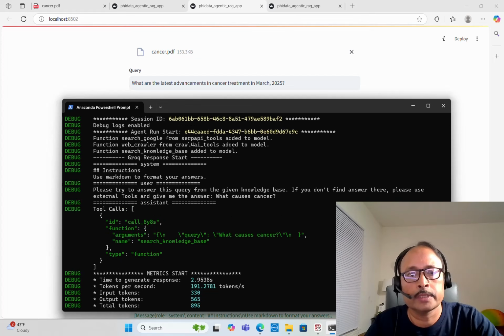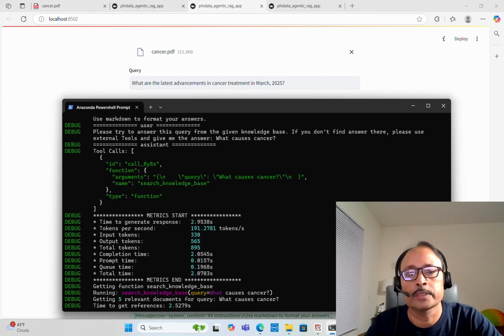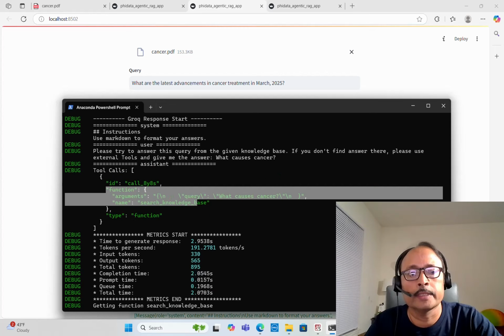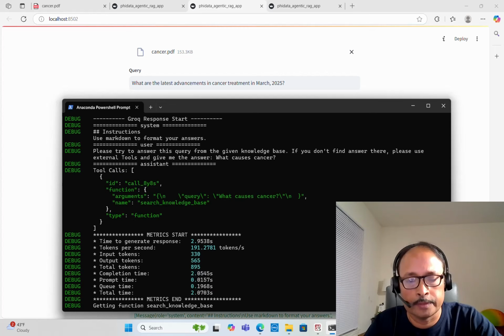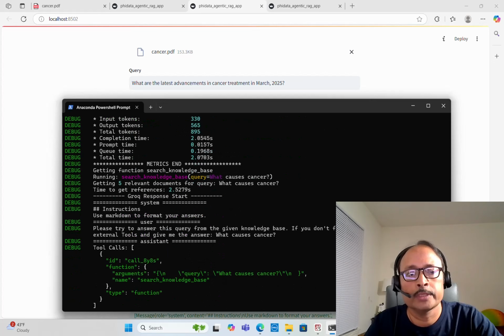The query was: what causes cancer. And then you can see that it is searching in the search knowledge base. It is calling that function, the search knowledge base, and it is getting the relevant answers or information. So it is showing the tool call, which is pretty informative. If you just follow, you'll understand how it works step by step.